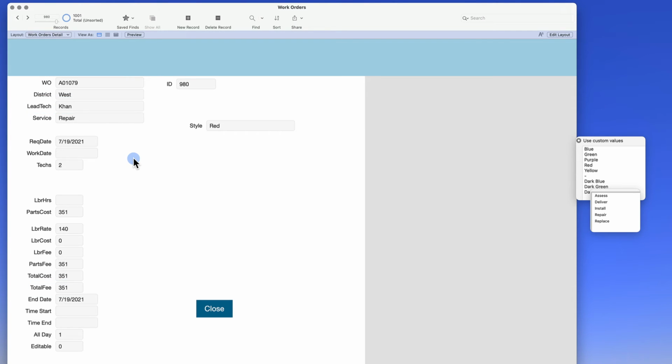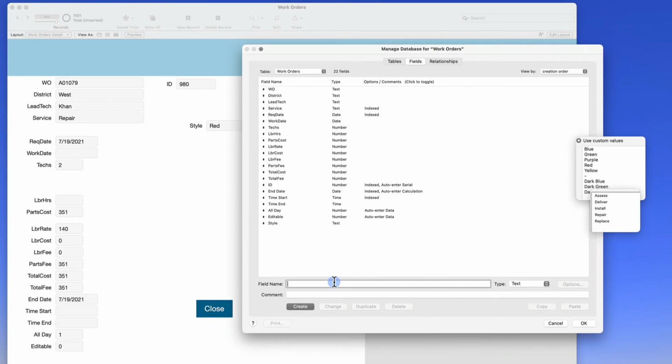So I could create a calculation to do this, but the calendar won't respond to a calculation, at least not for the tooltip field. It actually needs a regular old text field. So much in the same way that we're using style here as a text field or service as a text field, we're going to do the same thing with this new tooltip that we're going to create. So I'll call this tooltip, and I'll make it a text field.